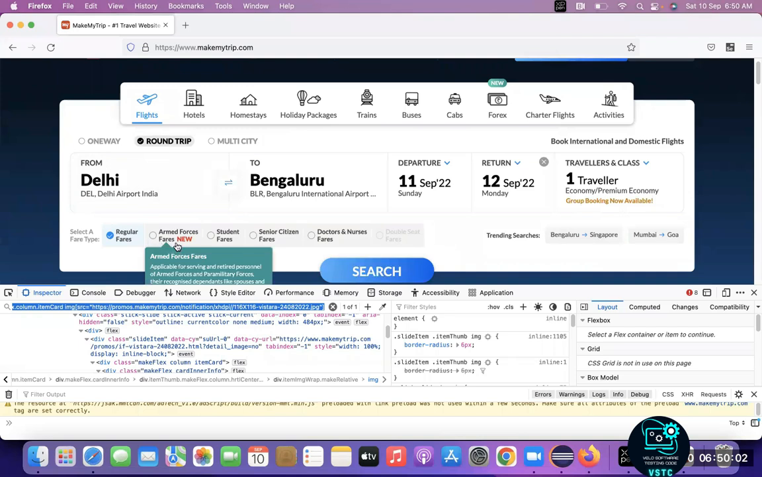Here also you can see regular fare, armed forces fare, student fare, senior citizen fare, doctors and nurses fare. At a time, you can select only one. So here, if I want to, I can select only student fare. Based on that, our prices will be calculated. So we call these radio buttons.